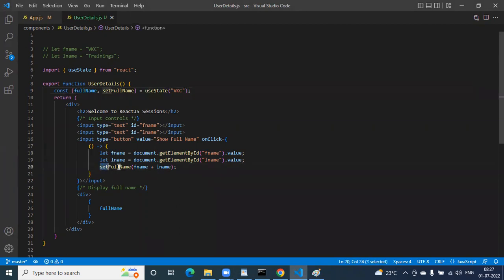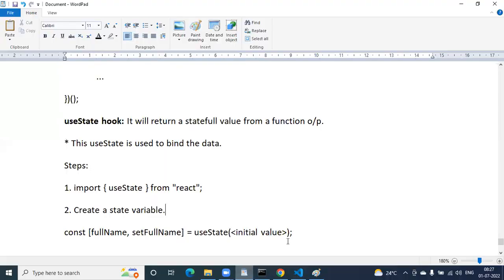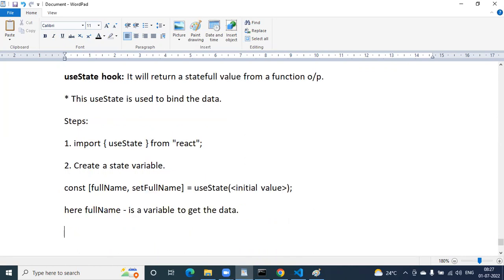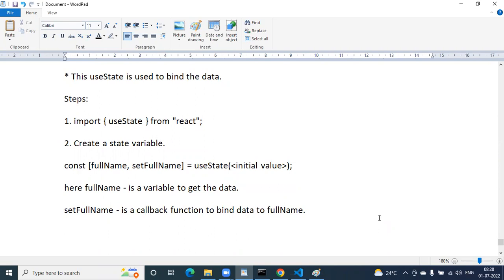Next, wherever you want to bind some value to fullName, there you need to use the set function. Here, fullName is a variable to get the data, and setFullName is a callback function. All hooks are callback functions. This is the callback function to bind data to your fullName. Okay, how it will be done, I will explain. Next, use expression binding to bind the fullName value.